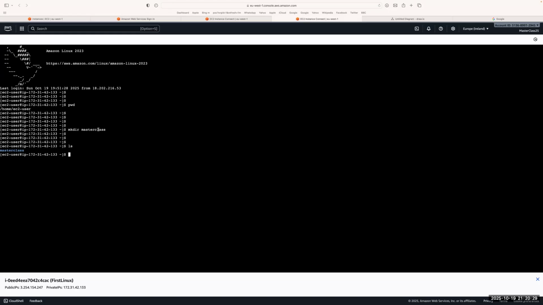There's a difference between a directory and a file. If I wanted to create a file, I will say touch first file. I've created a file and I've created a directory. So if I say ls, I have a file and I have a directory. But how do I know this is a file? How do I know this is a directory? Because I created them, I know. But what if you didn't create them?